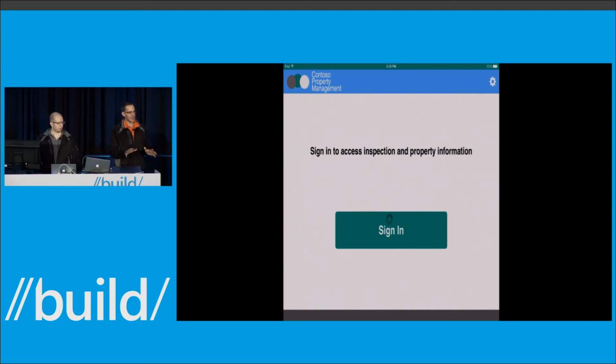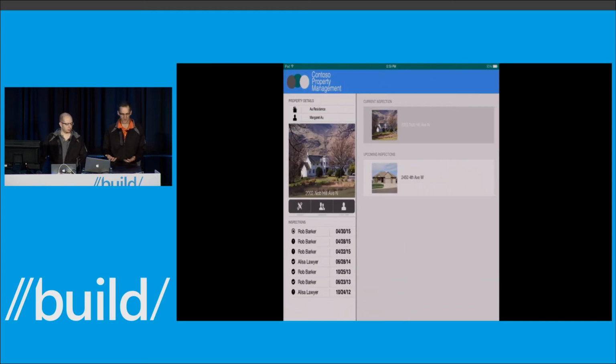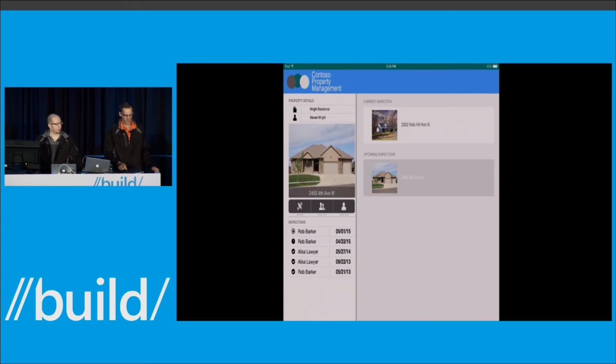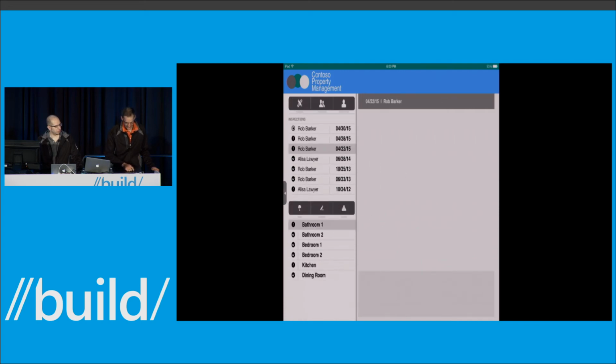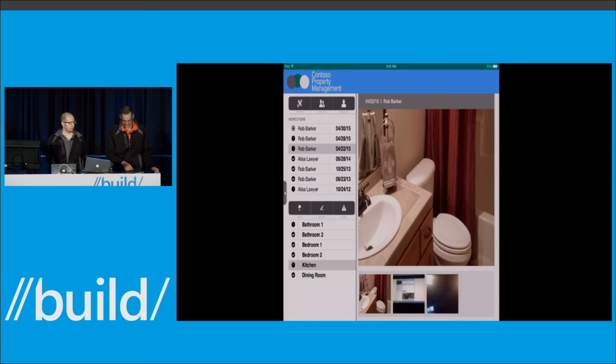So this app that I'm running right now would be used by the person who is inspecting a property. They can see here the current inspection and my upcoming inspections. And depending on which property I'm looking at, you can see the different inspections that have occurred in the past as well. So this is my sample data inspection right here. And you can see the 3 pictures I've got in there.